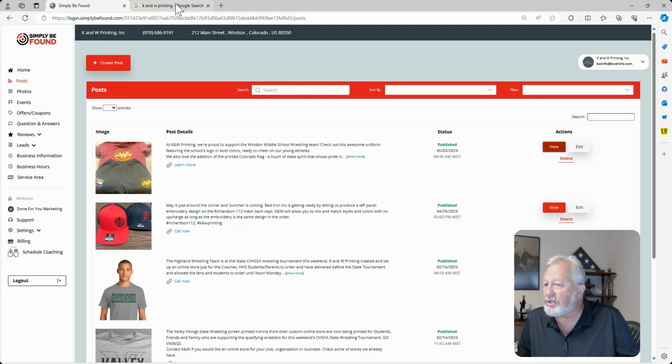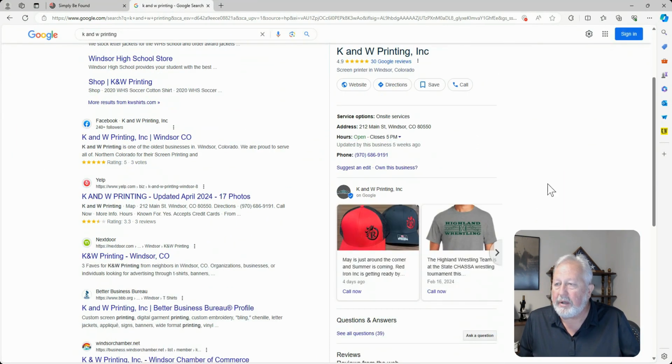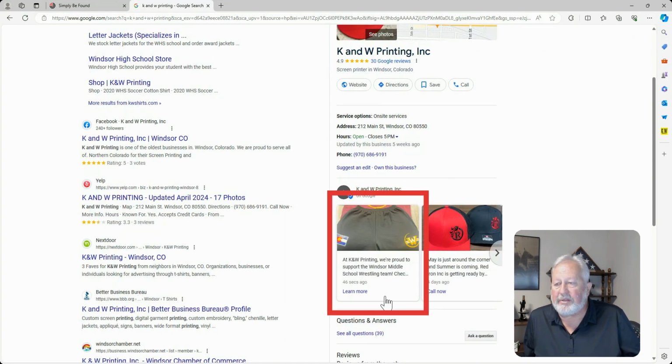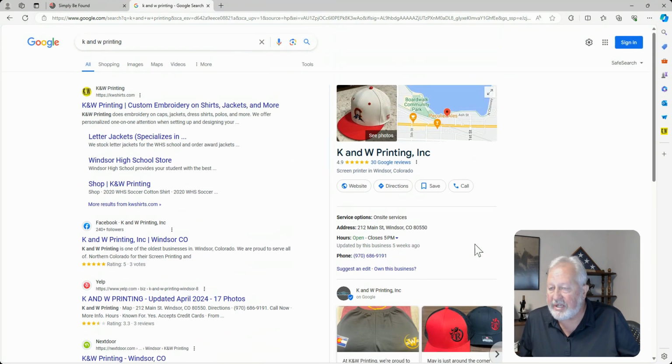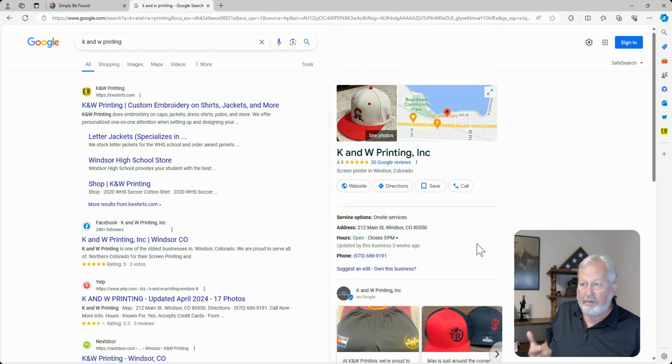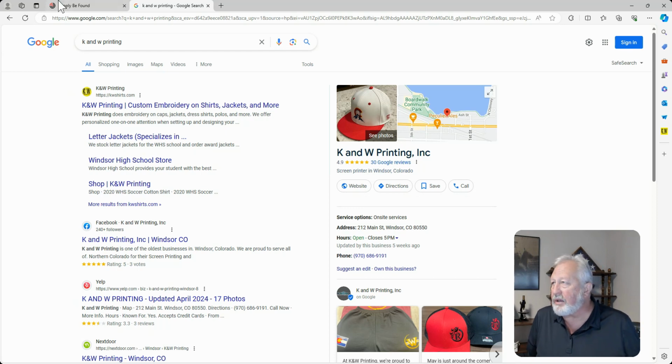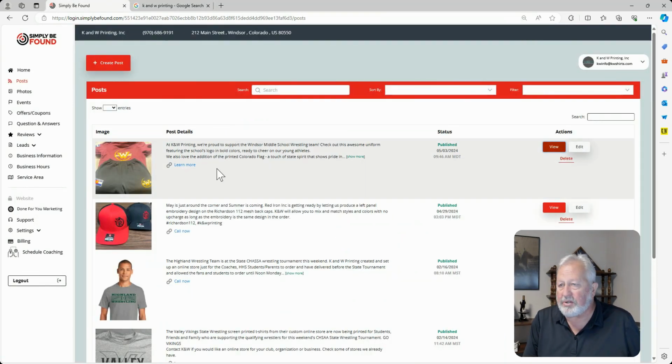So let's go in here and let's look at K&W Printing. You can see right here, this was their posts up to this point, and we're going to refresh the screen. And you see right there that the new post is already in there, happened 46 seconds ago. That's how quick the information gets out there. It may take a little longer depending on how many people are pushing at that particular time. They put everything into queue, but it's really, really that simple. That's it for posts. That's how simple it is for you to create a post.